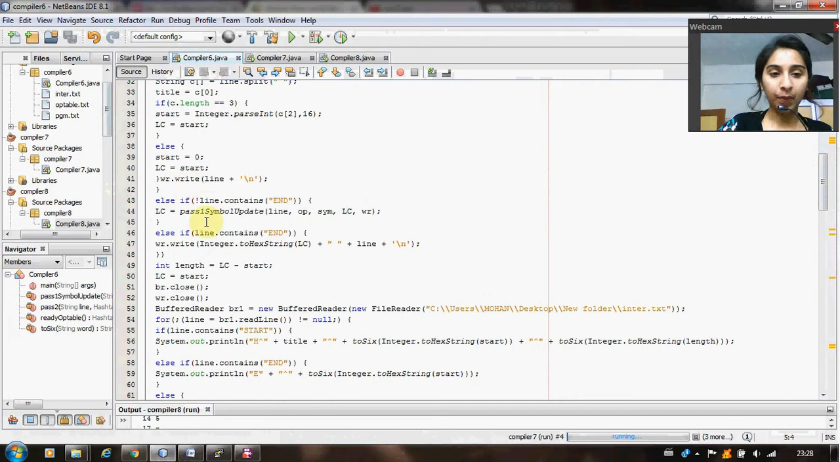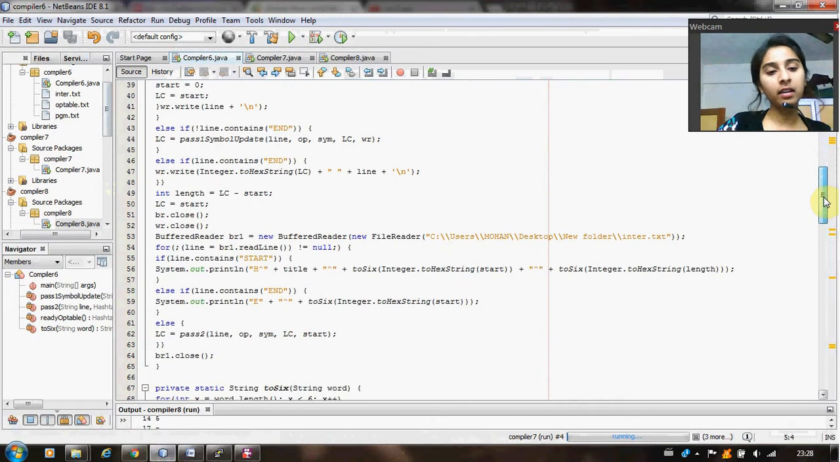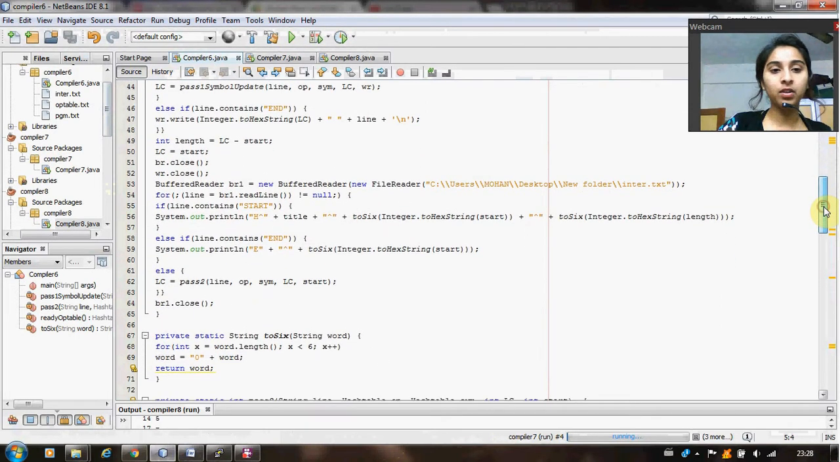Otherwise, if the line contains end, then the location counter becomes the result of pass1 symbol update, where 5 values are passed. Then it writes Integer.toHexString, where the location counter is passed. Then we declare an integer variable called length, which is assigned as LC minus start. Again the value of LC is assigned to start, and we close the function.